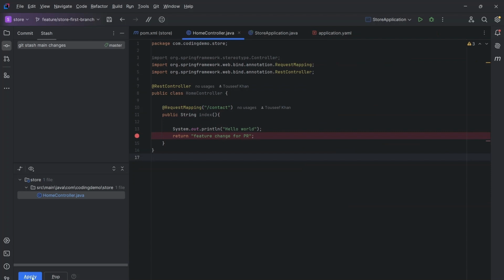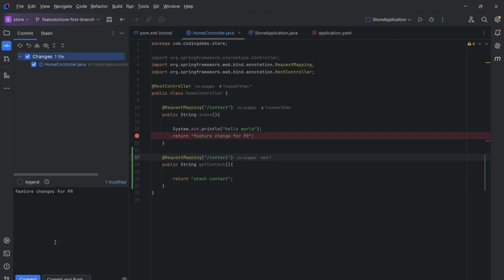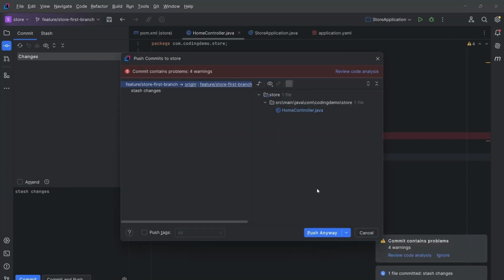So I click on Apply. As soon as I click on Apply, you can see all the code changes are restored in our current feature branch. Here we can review, commit or push these changes as usual. So I select these changes, add a comment, click on commit and git push.